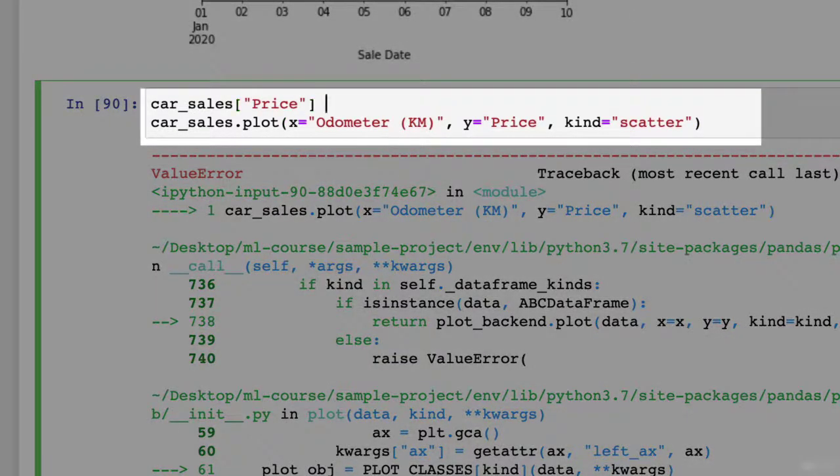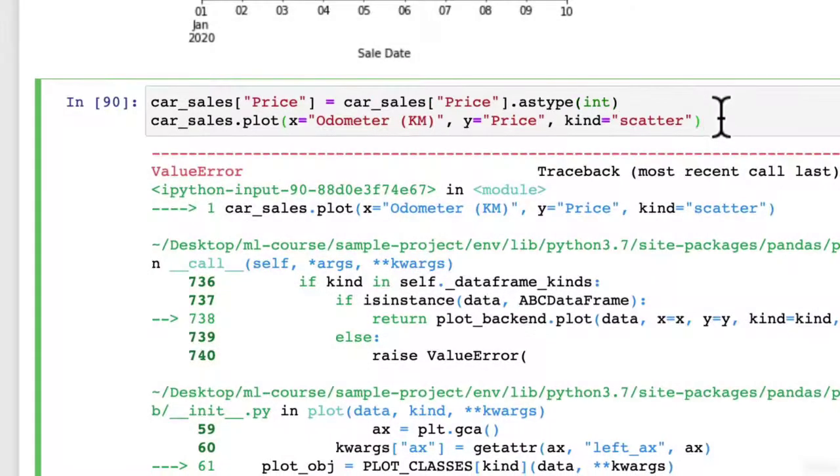Price equals car sales price astype int, because our prices are always going to be integers, right? Money is a numerical value, so it's okay to reassign this data type to be integer.